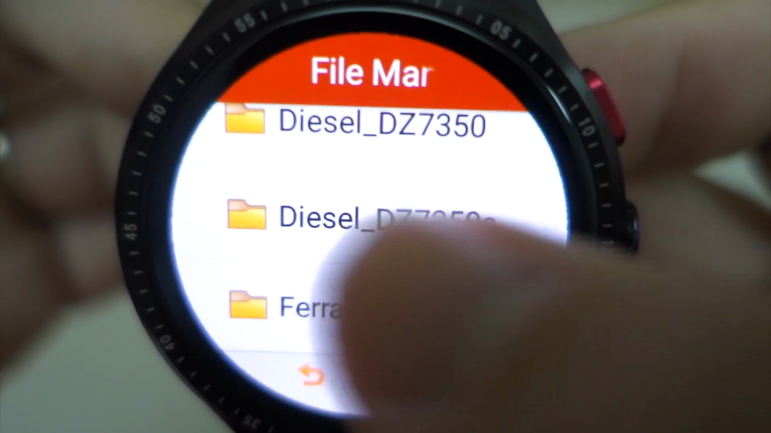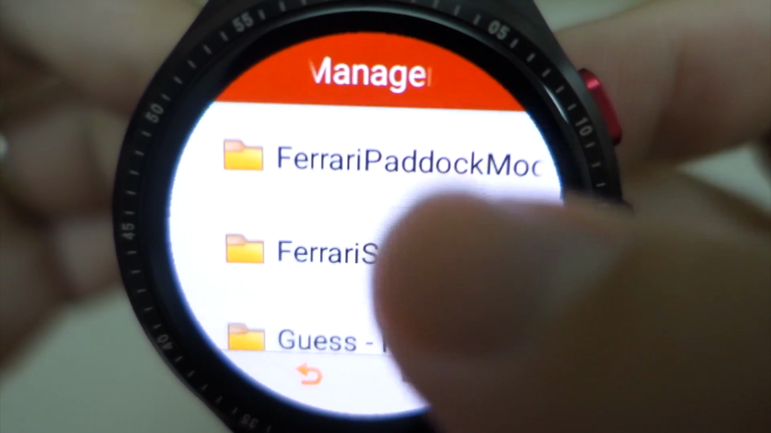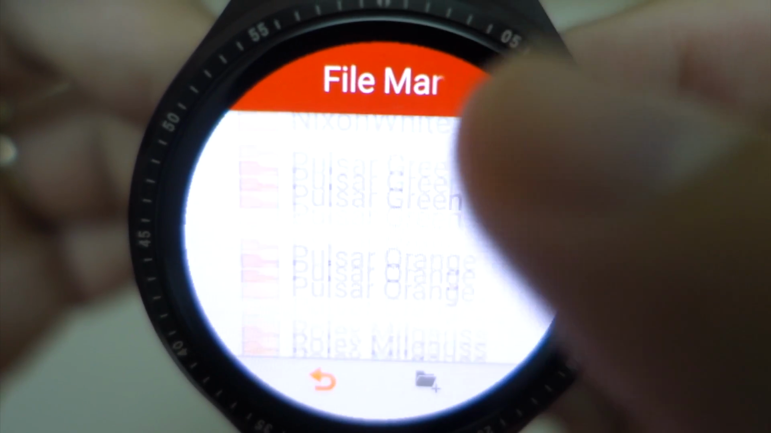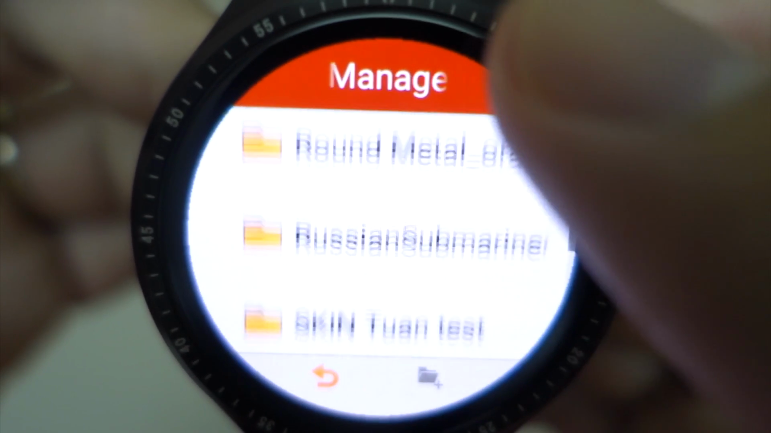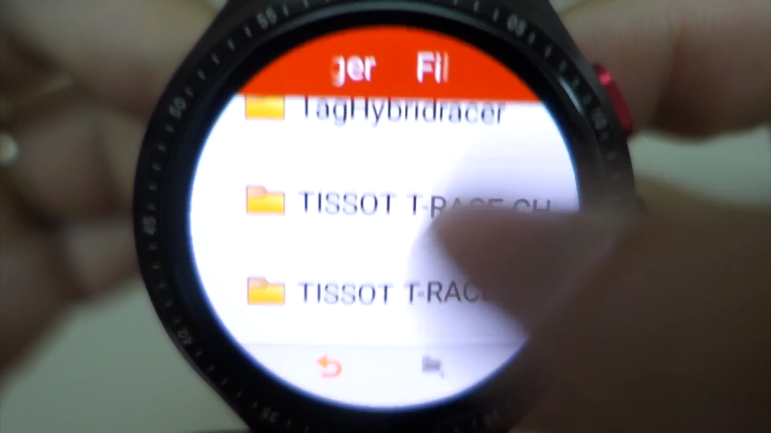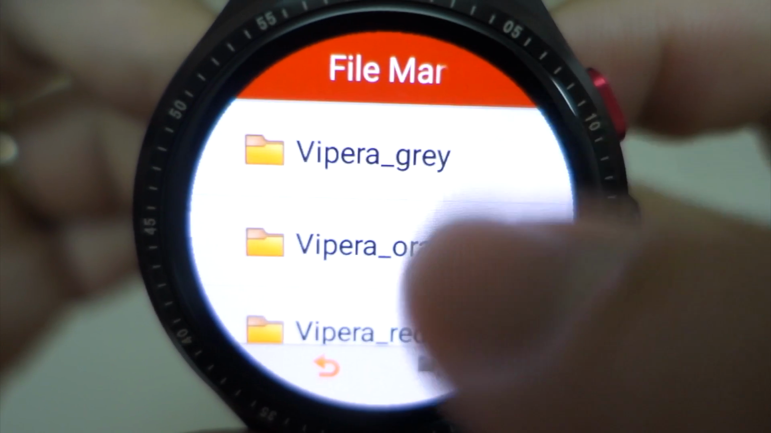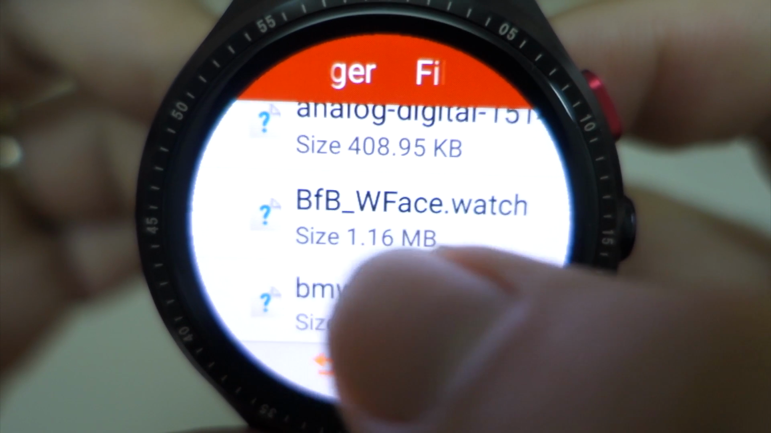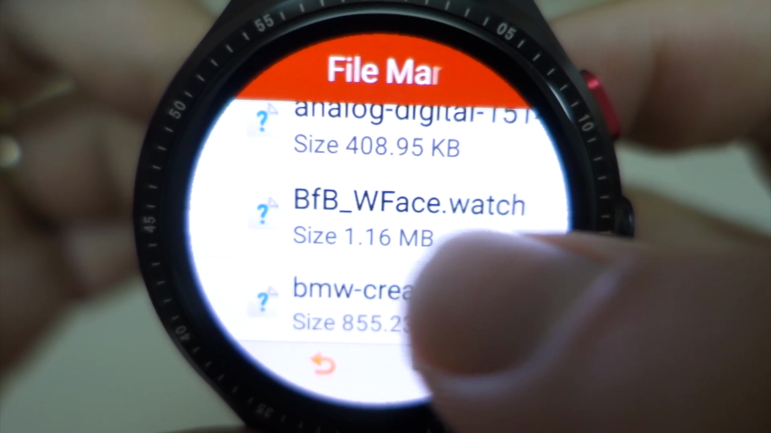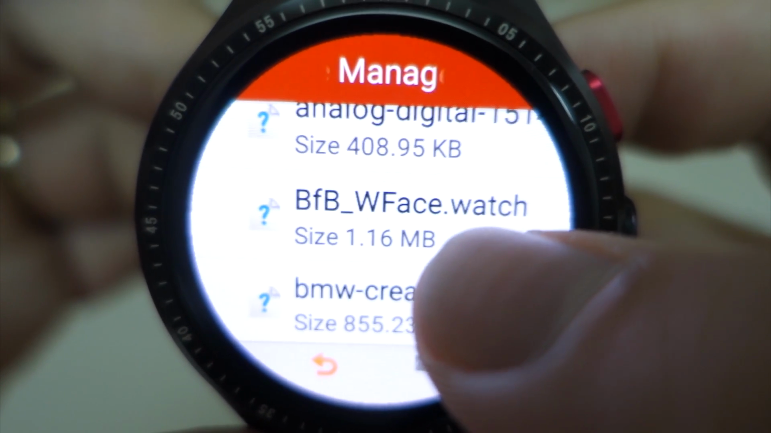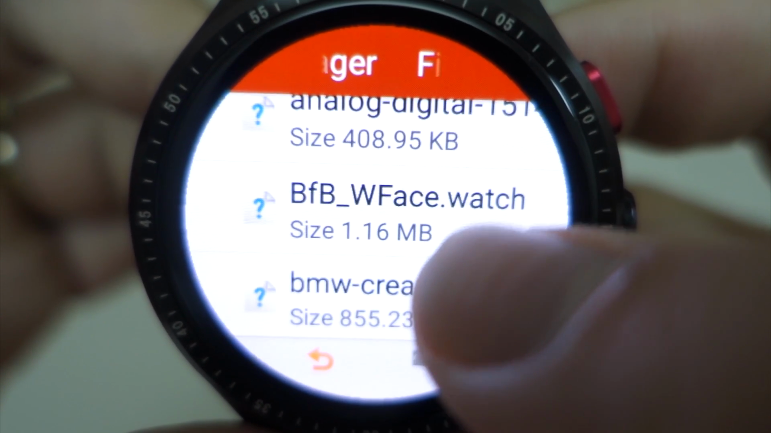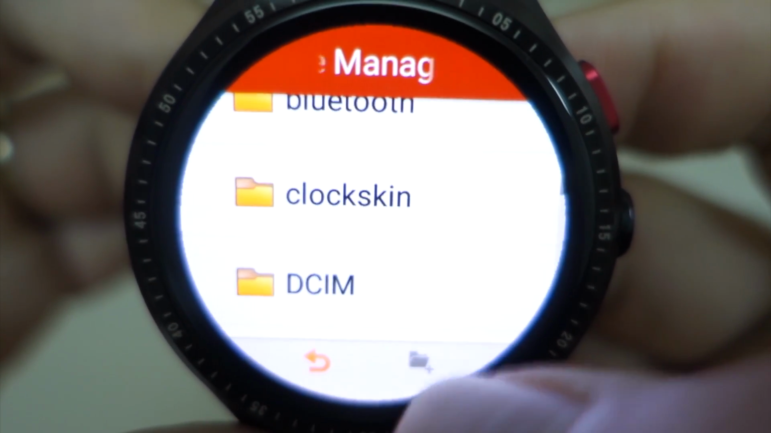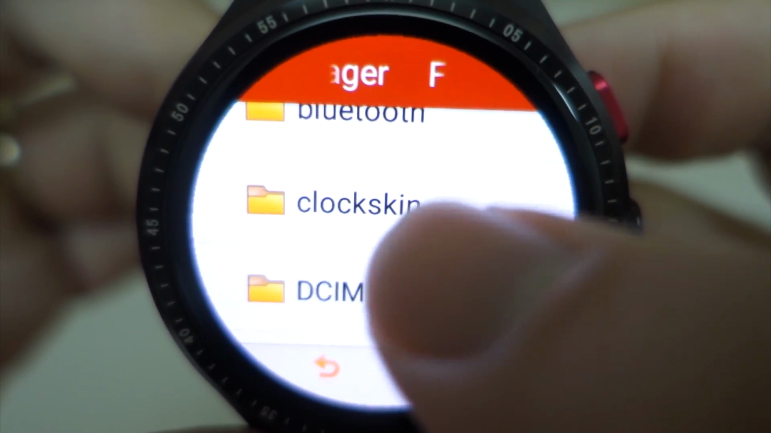These are all static watch faces. If you see the folder and the name, these are static watch faces which have all the files inside. Now this launcher also supports the Android Wear watch faces, which I'm trying to show you right now. If I scroll down, you will see a different file format, and the file name ends with .watch. So these are interactive watch faces, which are Android Wear watch faces, which this launcher supports as well. And you need to put these files inside the clock skin folder.